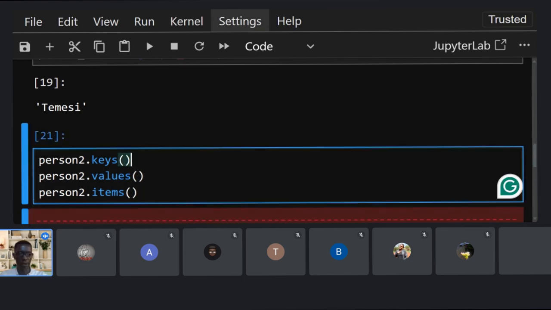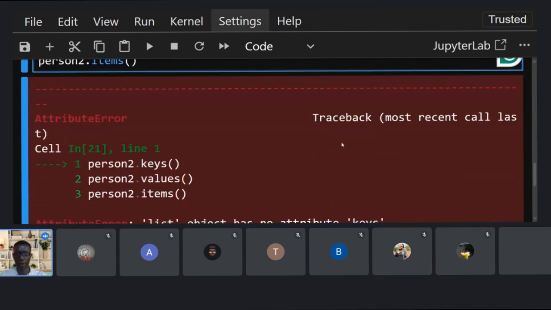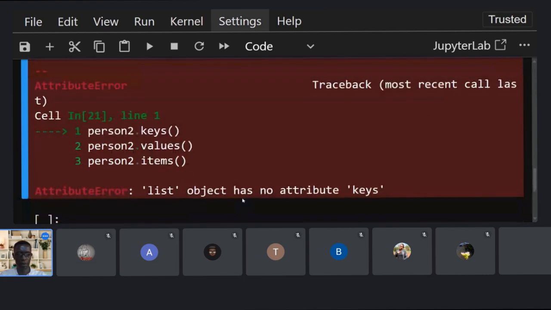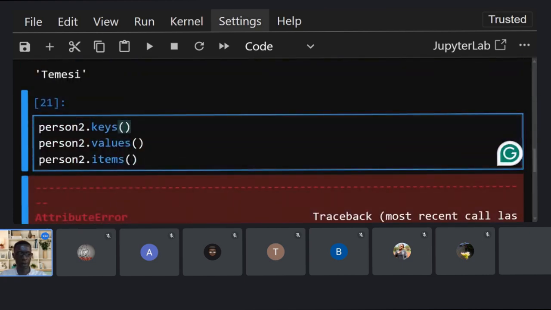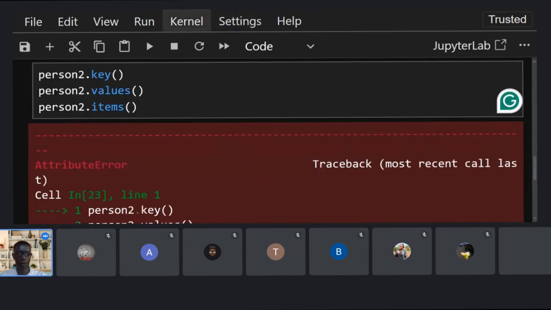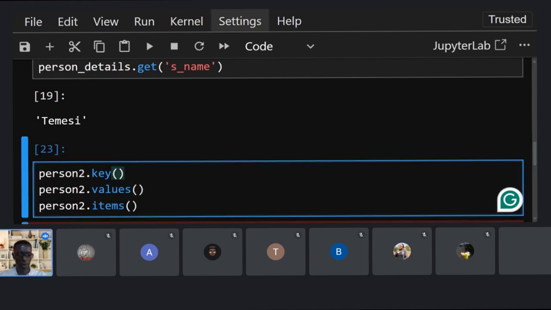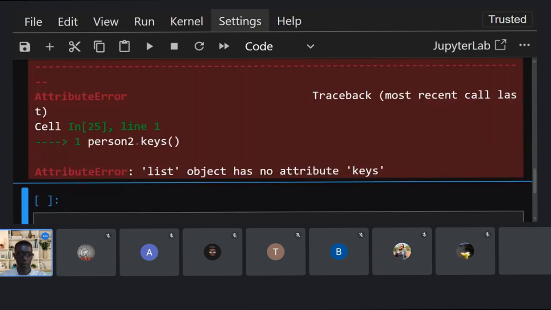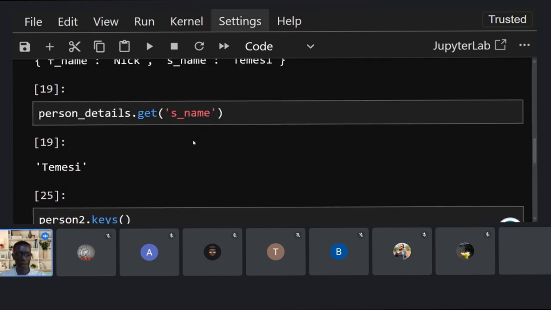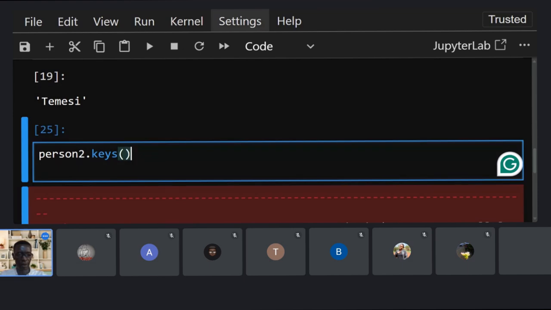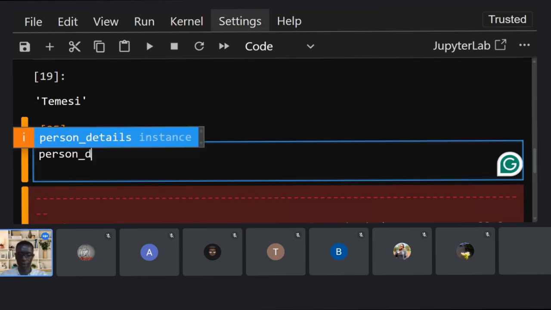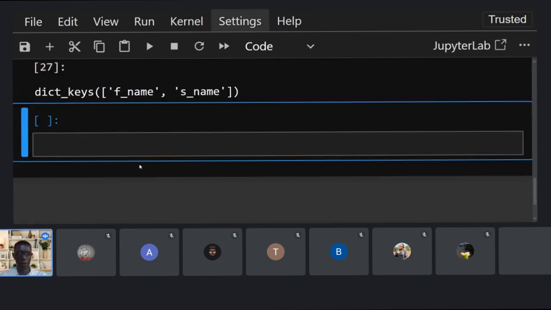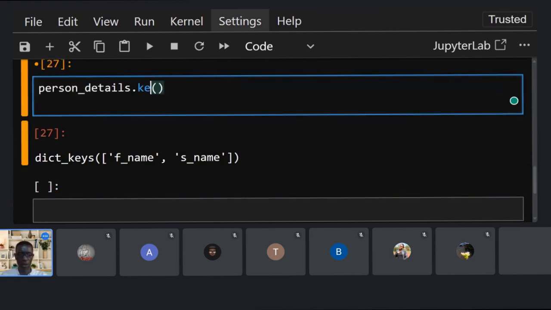Okay, so for instance, let me try with keys. Attribute error, why? I think it's key. Key should be keys. Just a minute. Yeah, it should be keys. Person 2 dot keys should pull for us the keys. I thought I did it somewhere here. Keys. This object has no attribute. No, this is not a list, it's a dictionary. Let's try another one. Keys, because we did it here and we got it. All right, so this gives us the keys, and let's check the values.